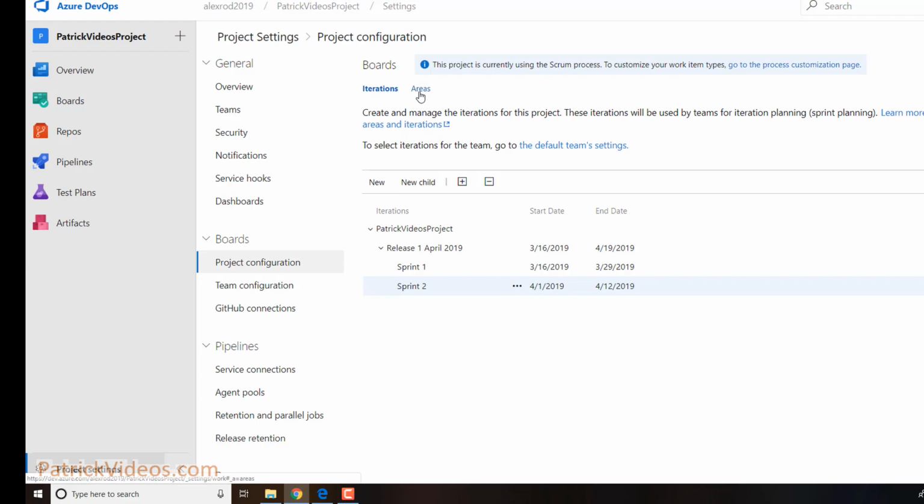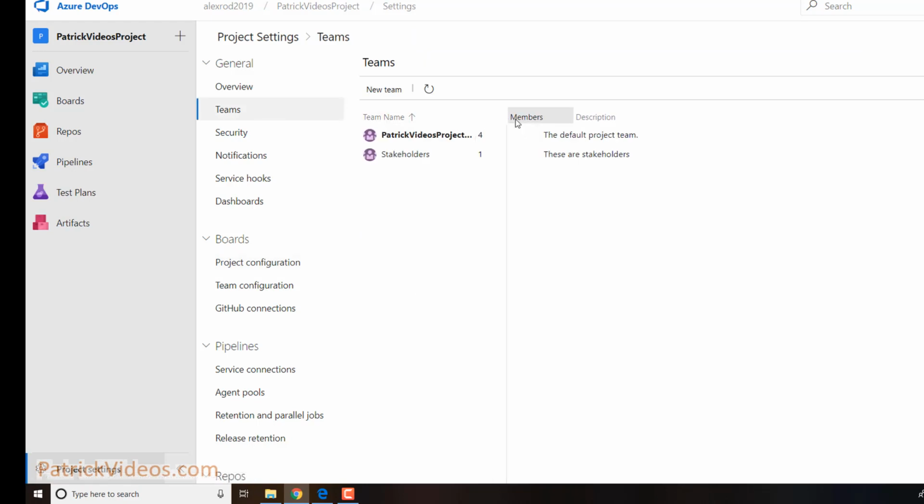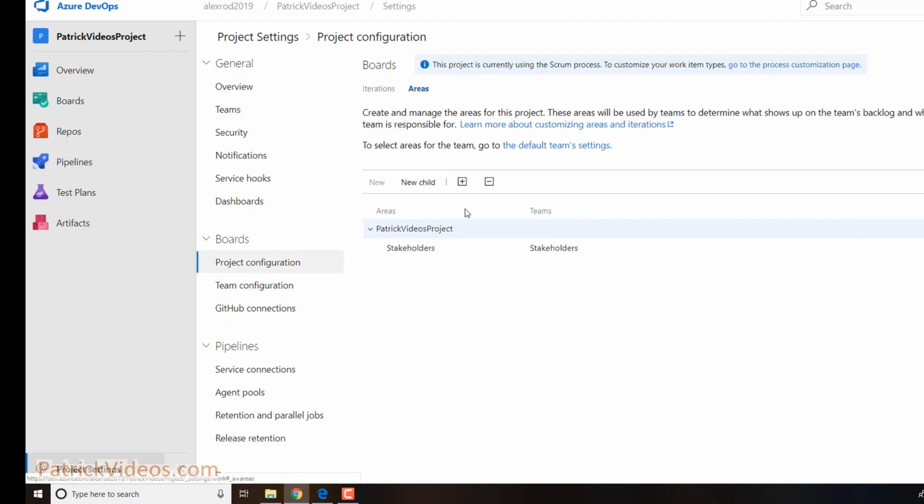Next to this iterations, you have something called as areas. For every team, there would be usually an area. We have teams like Patrick Videos project, and then we had a stakeholders team. So for every team, you can have an area. So what exactly is an area? So let's go back to project configuration, areas. You can create any number of areas, but basically an area is when you gather requirements, you want to put those requirements, you want to segregate those requirements.